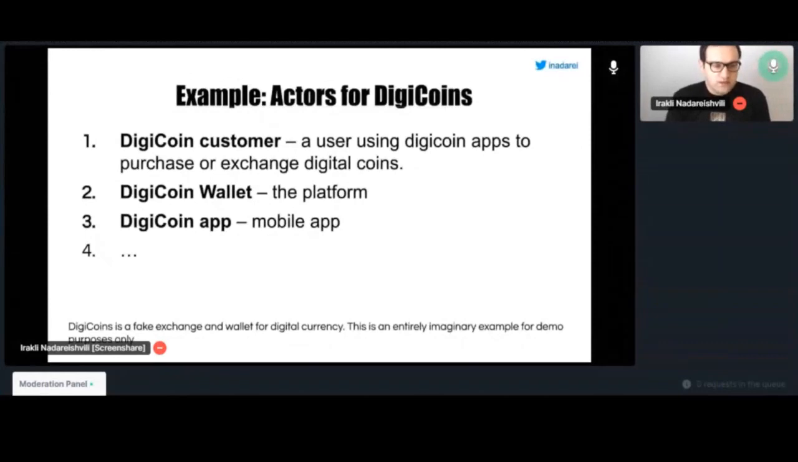So on the screen, you're seeing the imaginary, completely fake application that we're going to be using throughout this presentation to explain the seven-step design process. And the premise of this application is, let's imagine that it's some kind of digital coin exchange wallet application. How would we design an API for it?